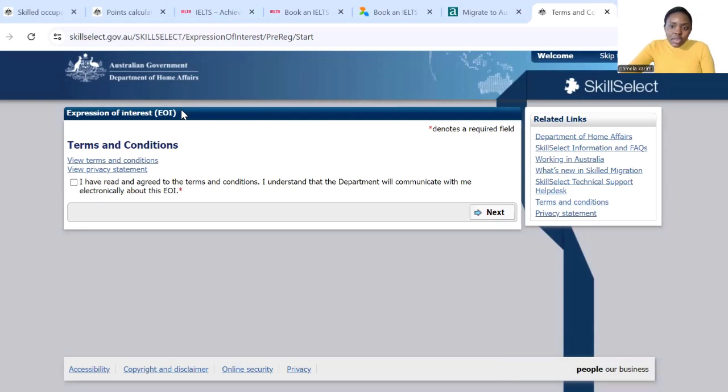Once you have expressed your interest, you wait for immigration to invite you to apply for the visa. Until you've been invited, you just need to wait. Once they have invited you, that's when you apply for the visa, pay the visa fee, and wait for your visa to be granted. So that is just a very brief overview of the whole process from start to end.